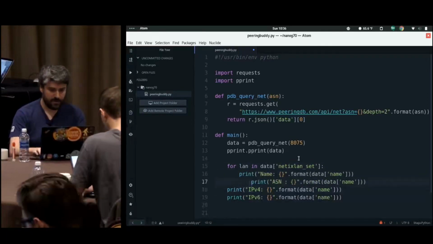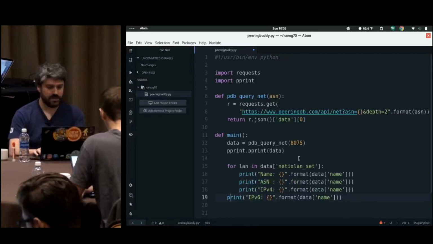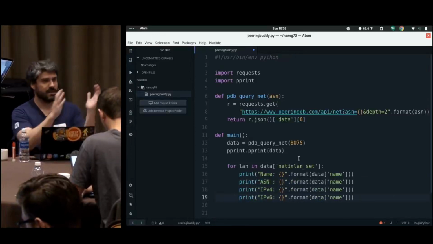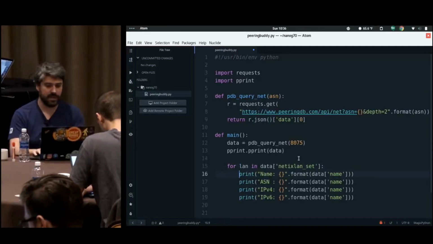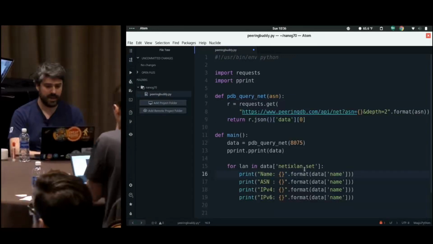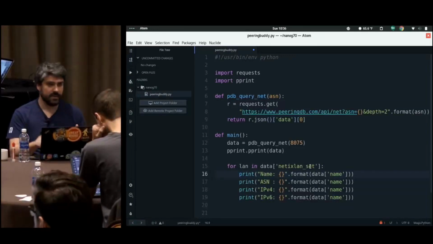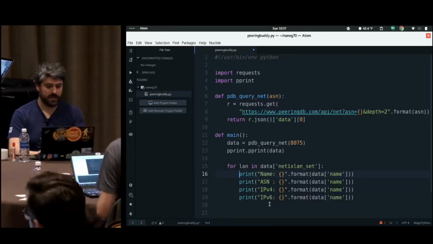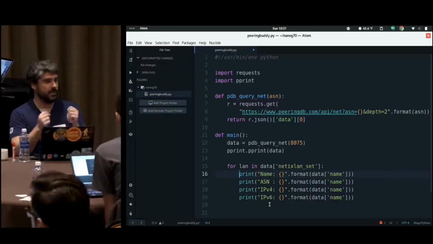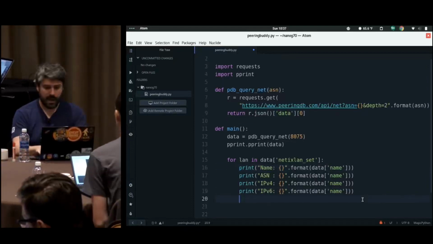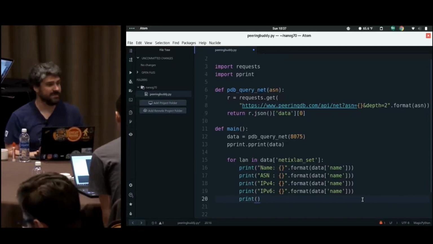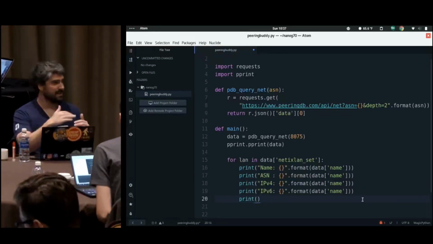If you haven't seen by now, Python requires indentation to show where blocks are. So indentation here says this is this function, and the same thing goes for loops. So for every lan in netixlan set, repeat this exact same thing. When it gets to the bottom, it's going to say, okay, I'm done with that one, fetch the next one, print out all the stuff, and keep going until there's no more. I'm going to add one more thing in here, which is an empty print statement. All that does is put a new line so that not everything is squished together.